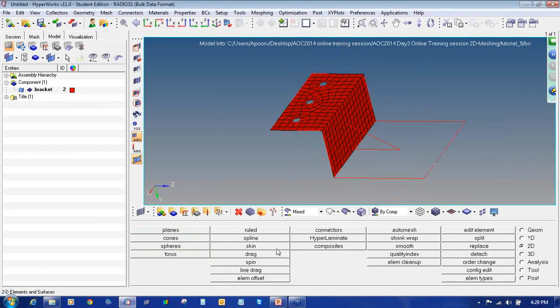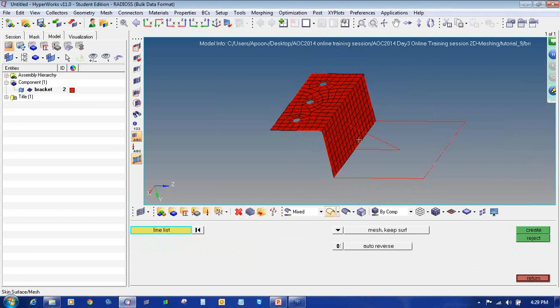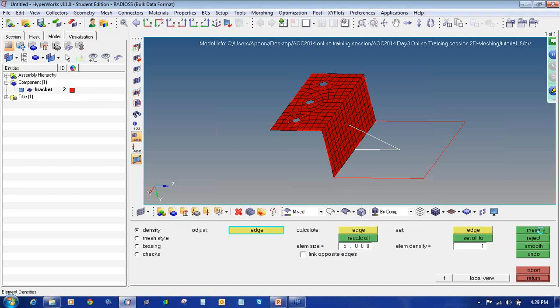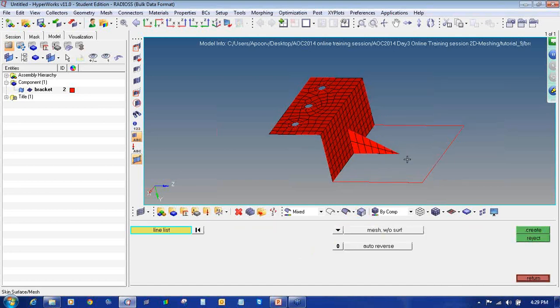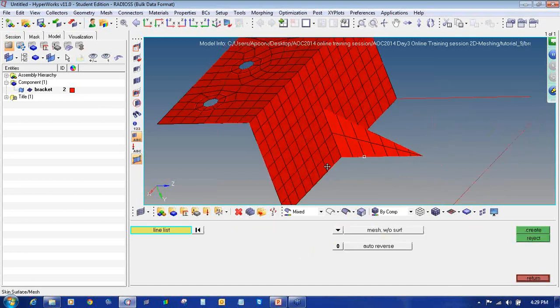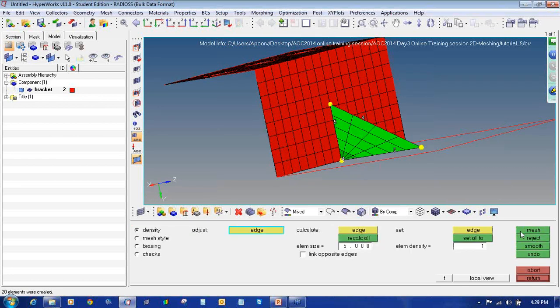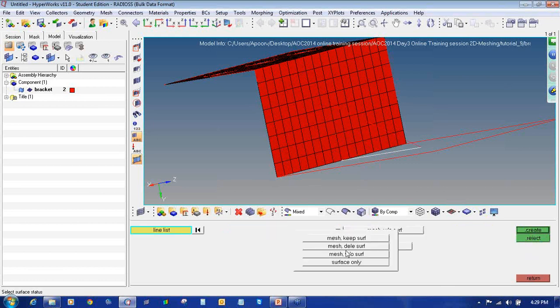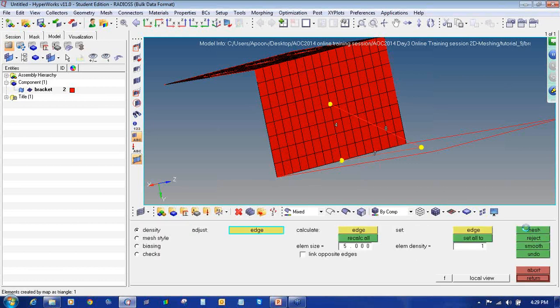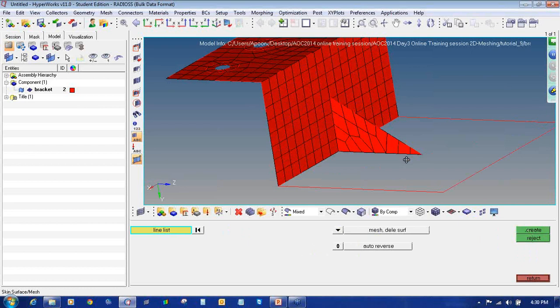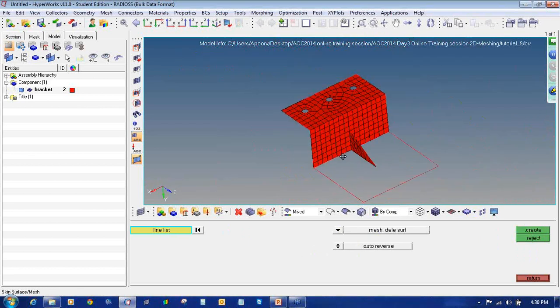Then we will see a different command like the skin command. Say mesh without surface. Pick the two edges or two lines to create the surface or meshing. So you can see it has created the mesh. Or you can select these two lines also to create the meshing.